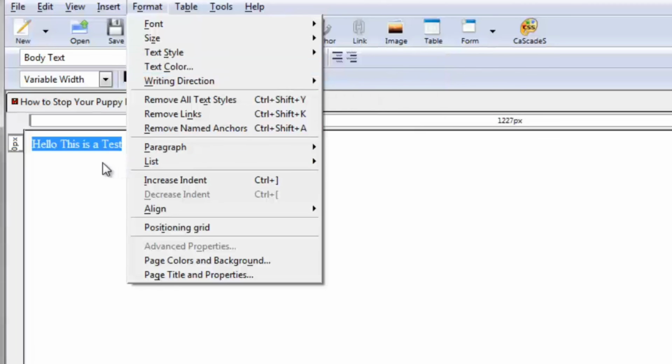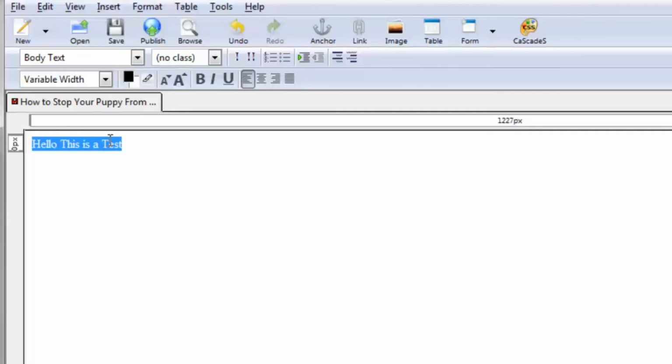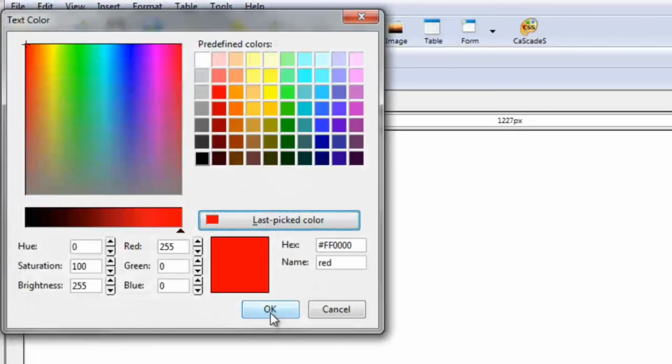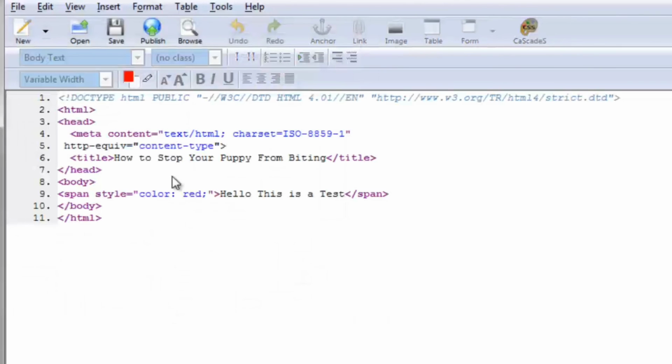Then, of course, you have text color. So if we stick with the simplicity and we just change this to say red, click OK. You can see that the span style, same thing. It says color red. So HTML, as you can see, is one of the easiest languages because what you see is what you get. And when you say color red, it's pretty obvious that the color in this case is red.